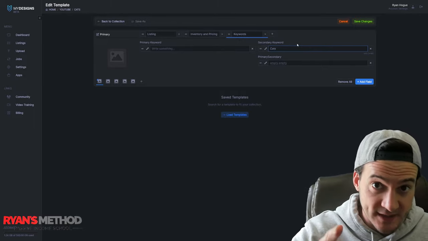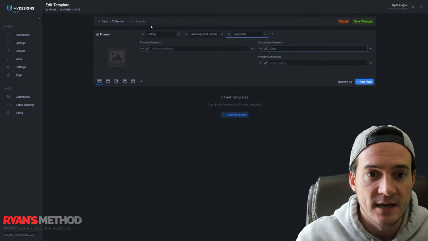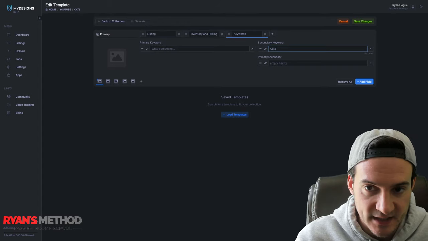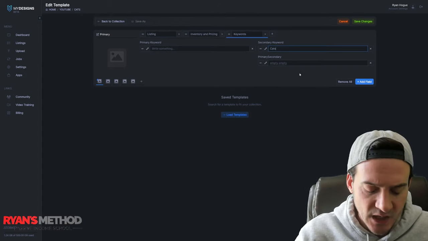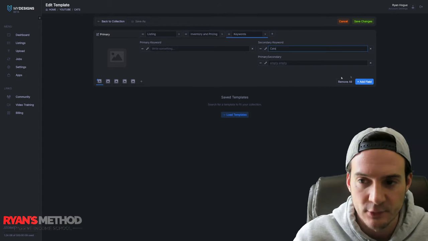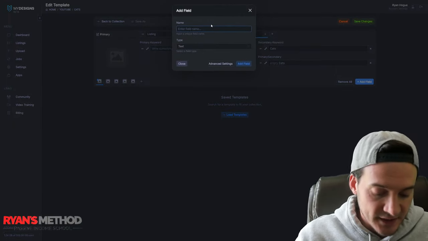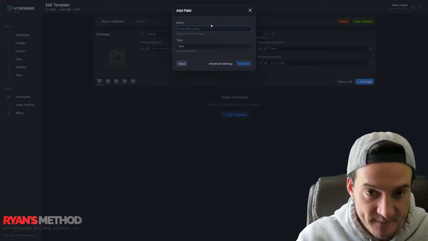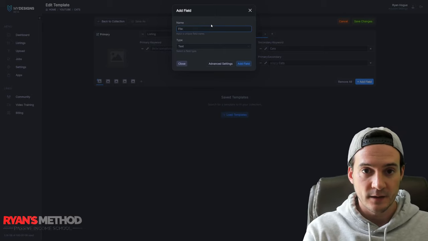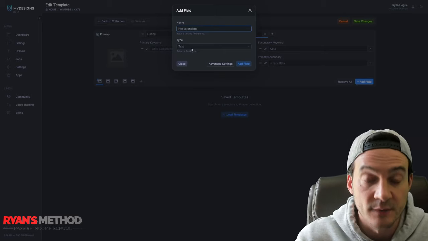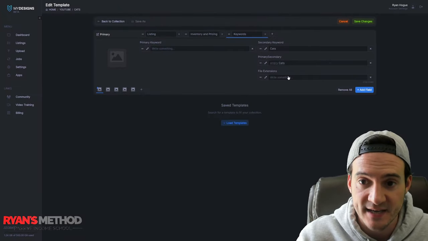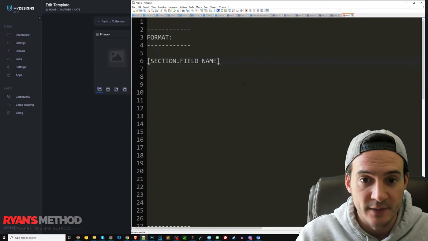Now, before, the way we did it was, I think we flipped it, and the primary was hard-coded and the secondary wasn't. But in this case, I know the secondary keyword, I want it to be cats. And then I'm gonna add another field. This field is going to be called file extensions. We're gonna pull this into our mockups, so I'm gonna keep it as text. I'm gonna hard code it, and I'm gonna pull it over.